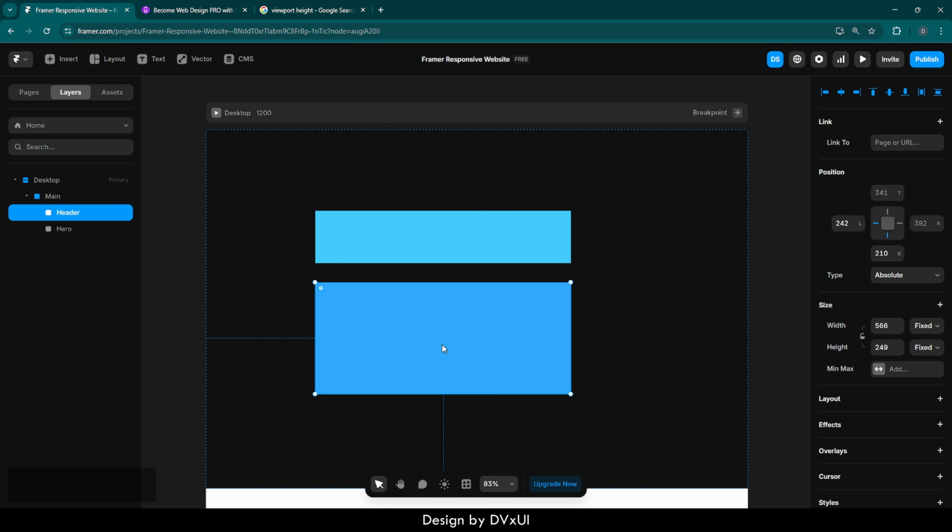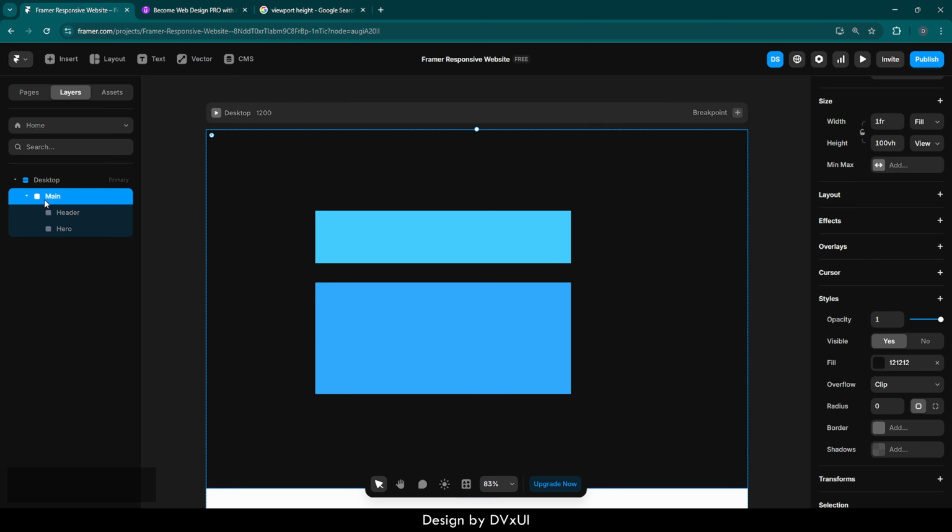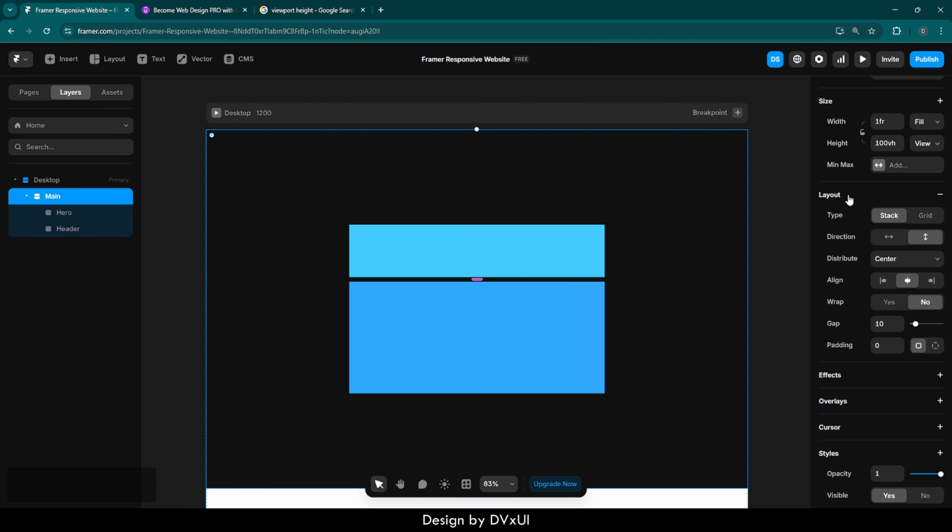Perfect. So now this is the nav bar, this is the hero, and we need to adjust their sizing to make them responsive. And let me ask you, how did we make the main frame responsive? We made the parent of the main frame a stack. It means we need to make this main a stack as well. Perfect. So now I have selected this main. I can go to this layout and enable this. Now it has been converted into a stack. Perfect. Alright, and you can see the gap is 10. We can make it 0.